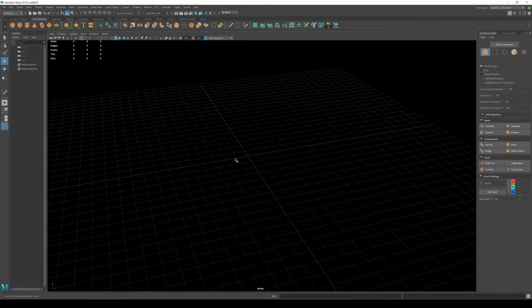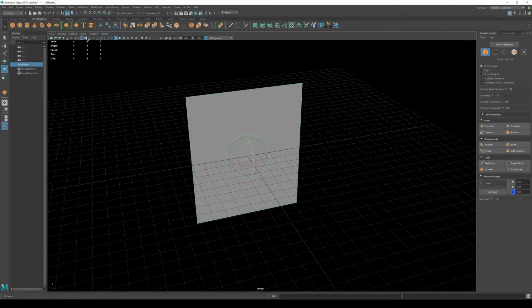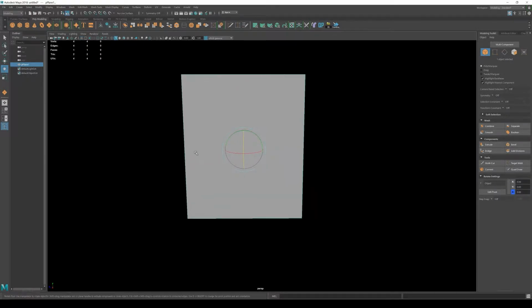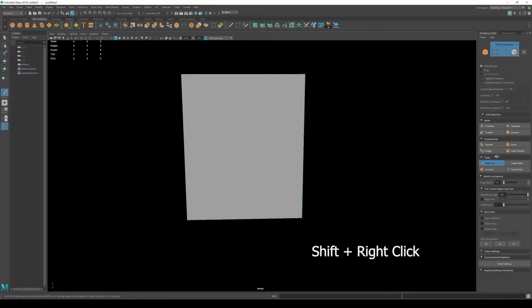One of my favorite tools in Maya is the Multicut tool. So I'm just going to create a quick plane here to demonstrate some of its features. I'll go ahead and hide the grid for this demo. I usually access it through the context menu with shift right click and a left drag. You can access it through the modeling toolkit as well.